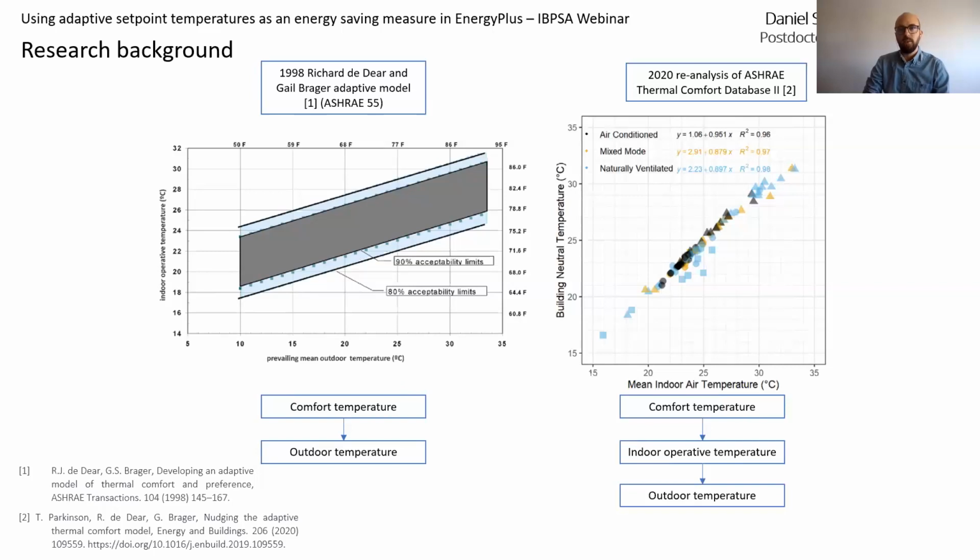Nevertheless, using the Australia Global Thermal Comfort Database 2, Thomas Parkinson reanalyzed the original Australia adaptive model in the 2020 publication. As a result, a consistent adaptive model fitted remarkably well across all building types when indoor temperature was used as the independent variable instead of the outdoor temperature. This prompted a reevaluation of the adaptive comfort models in air-conditioned and mixed-mode buildings.